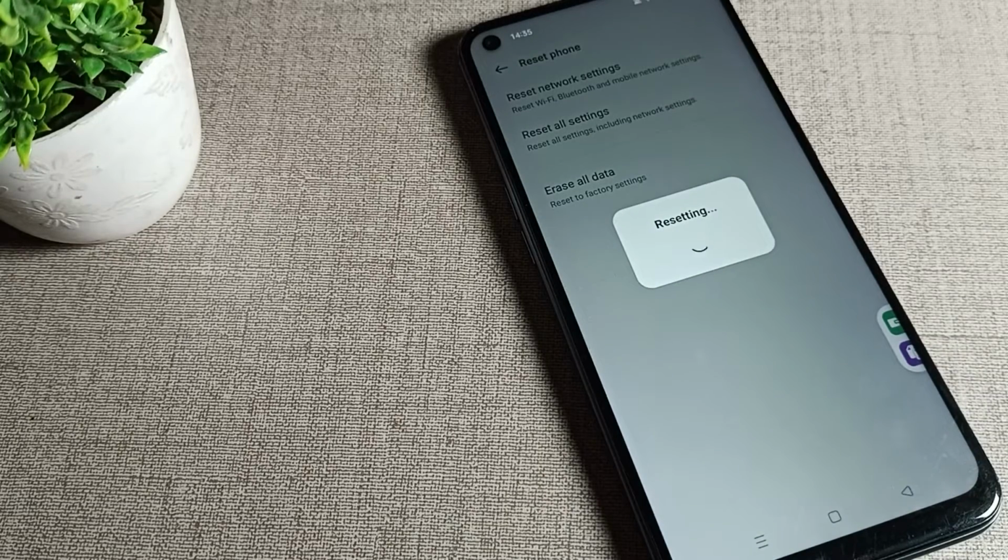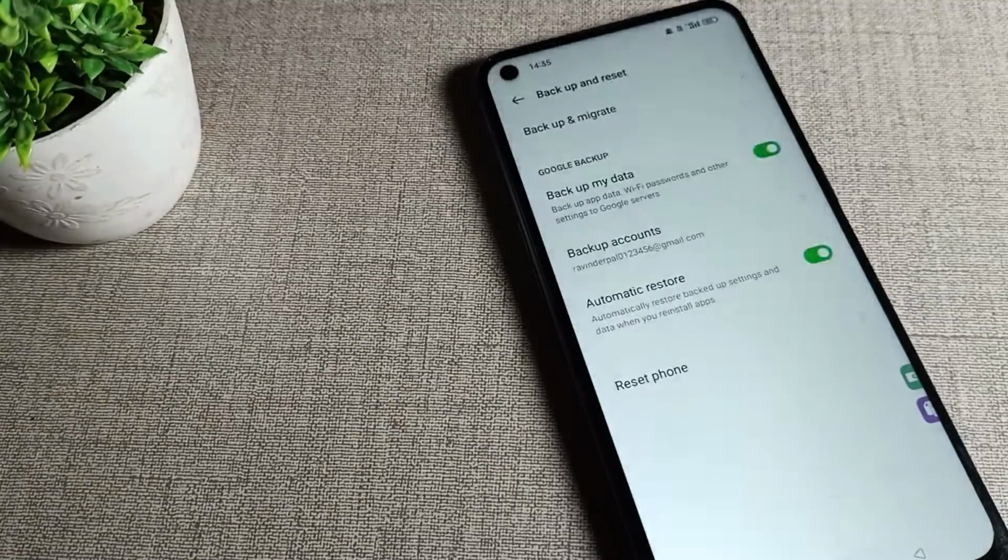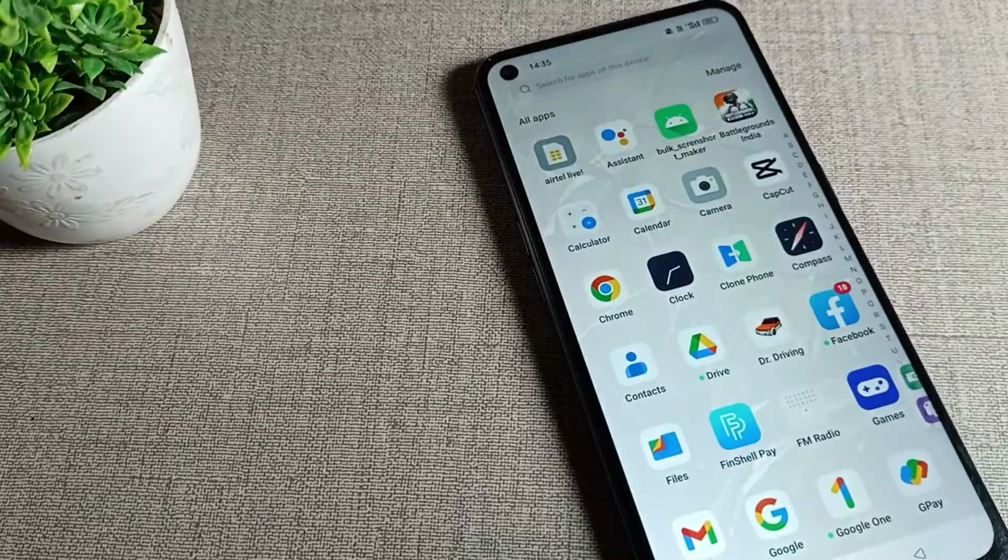Then your internet problem will be fixed after 4 or 5 seconds. Then you can use your phone internet without any problem. So like that, we can fix our internet problem in our Oppo phone device.